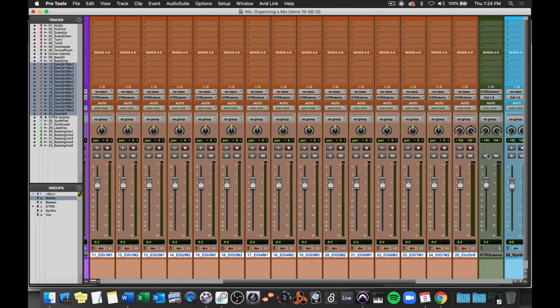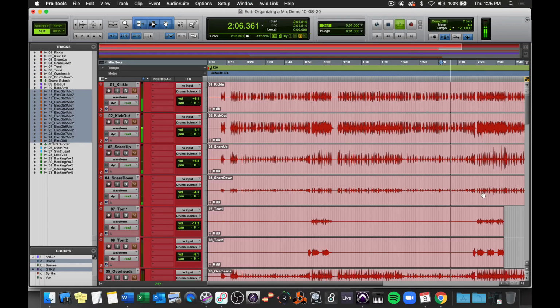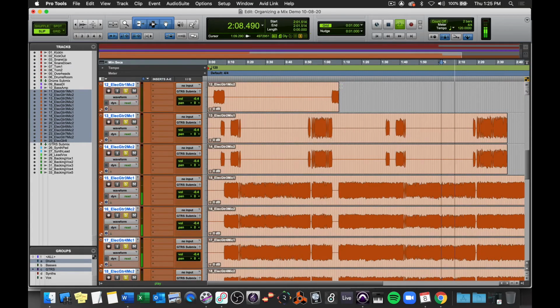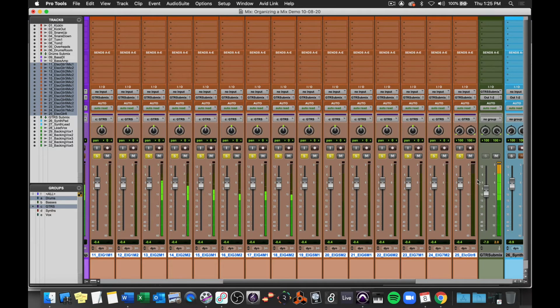I'll solo safe the Guitar Submix, turn this down because I know this track is loud, turn my guitar group on, solo the guitars, and let's listen. This one fader can control the volume of all the guitars.